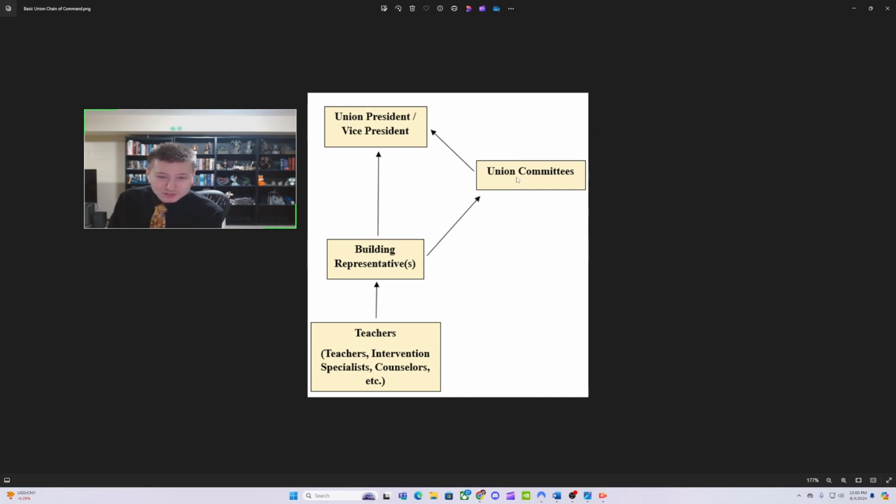Committees might be in charge of certain specific things, like a scholarship committee providing scholarships to past students or current students, or maybe a grant committee trying to get money for the union. But they're just different roles. Usually they're just building representatives. They're trying to help out the union in some way.